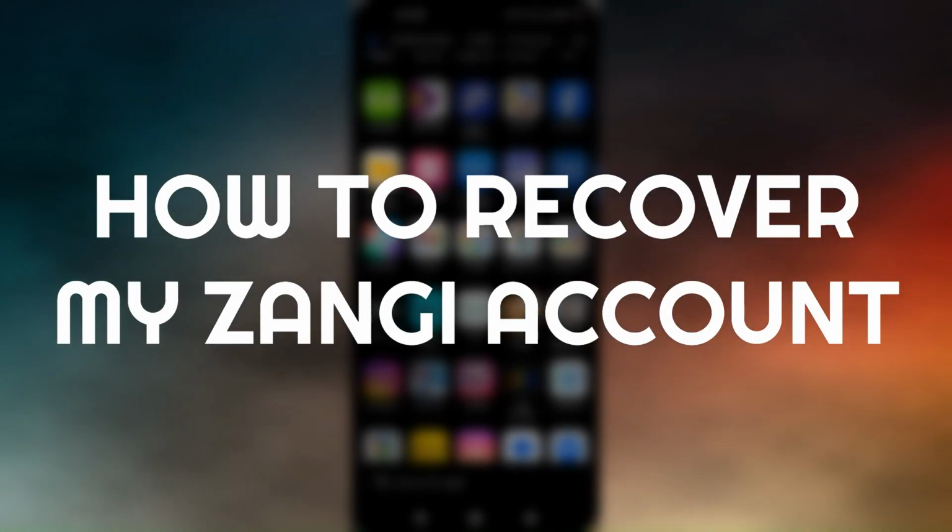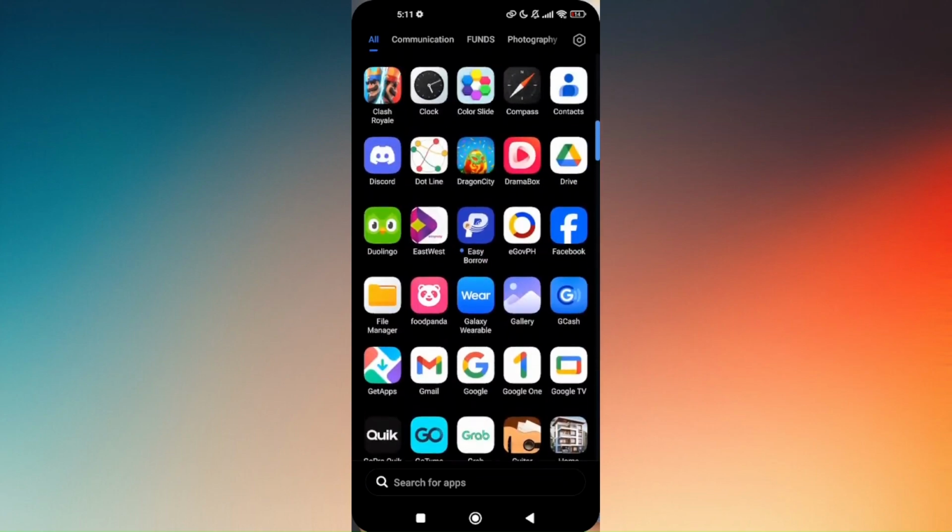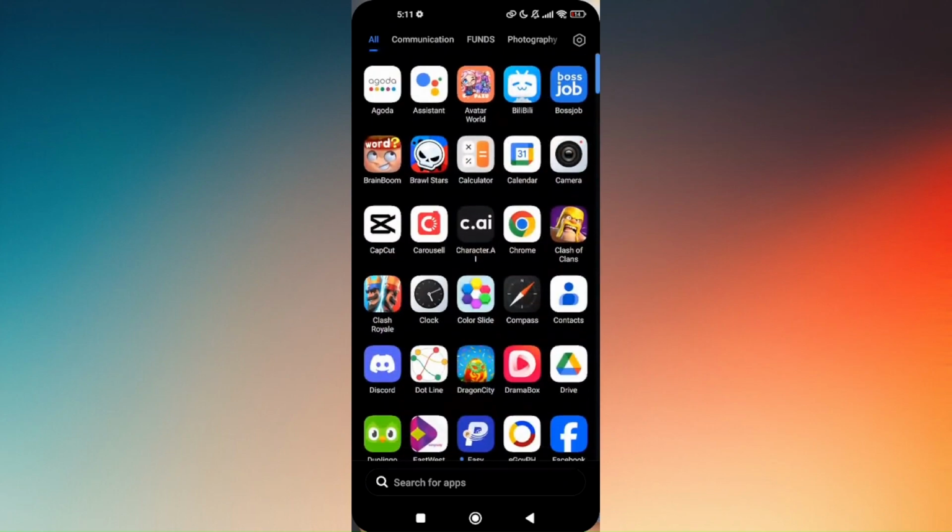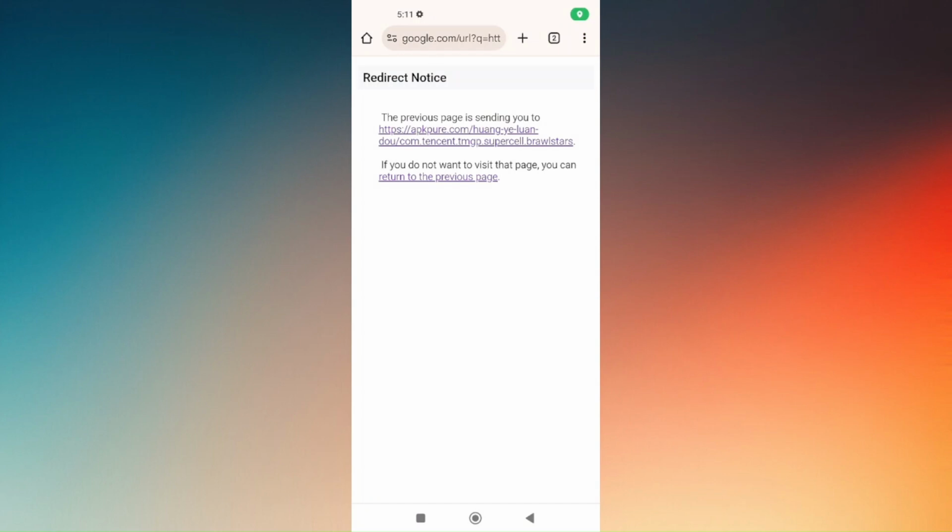How to recover my Zangi account. Now, as you can see, if you go ahead and open up the Zangi application, you will not have any options on recovering it or going directly to the support tab.